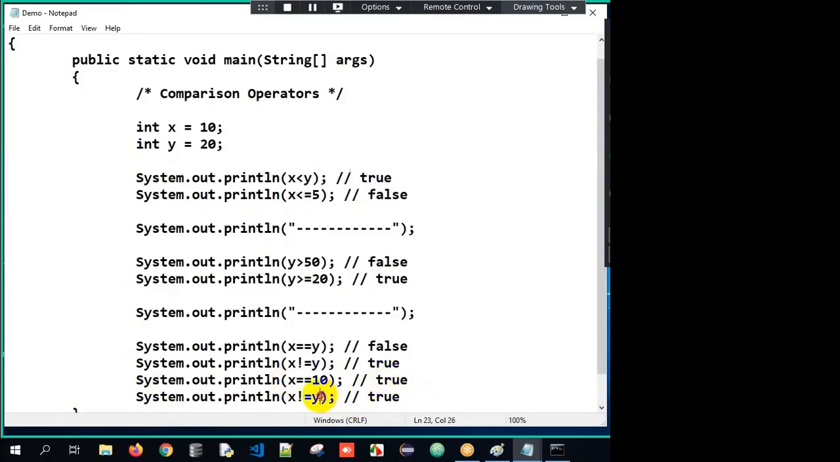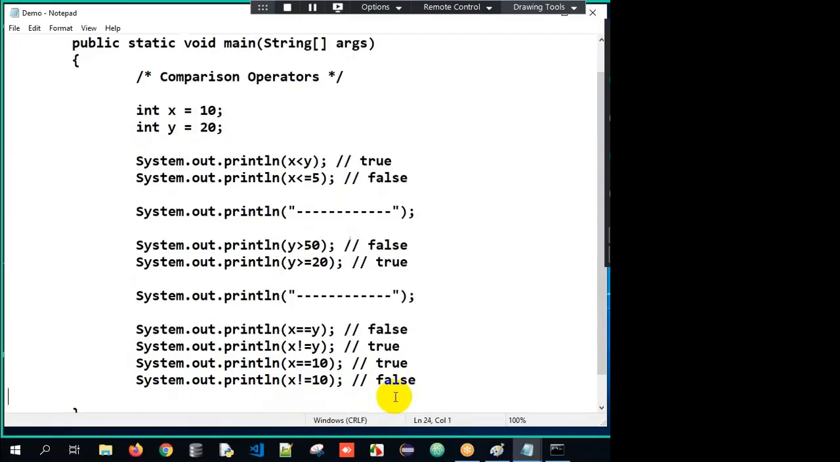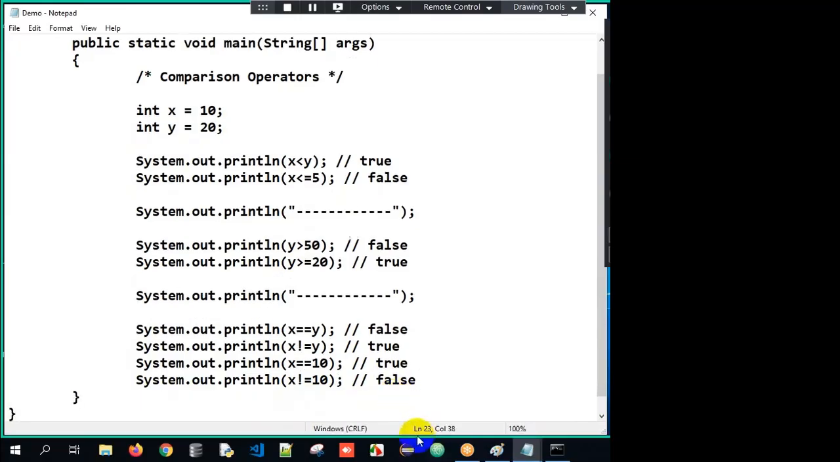Okay, and over here, x not equal to 10, what will be the output? X is 10. 10 not equal to 10? No, it is false here. Got the clarity? So these are the different comparison operators which you should be aware of.